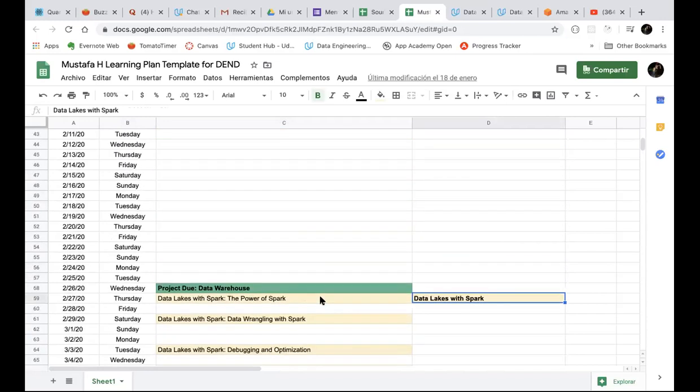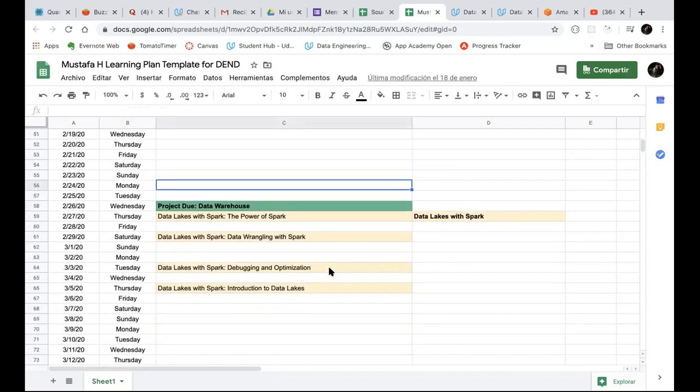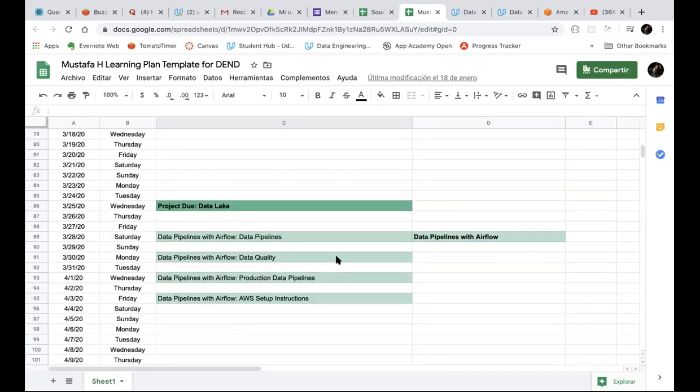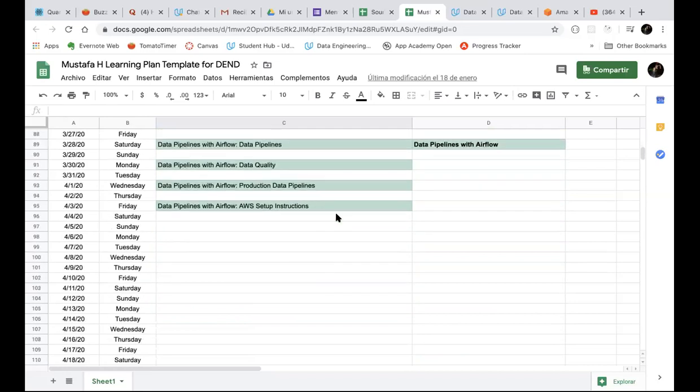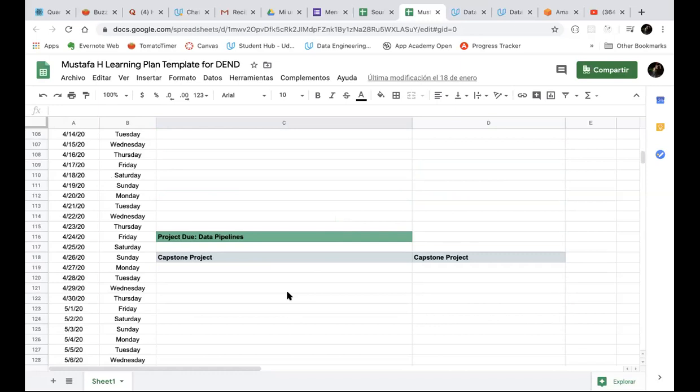Oh wait, no. Your data warehouse, you can finish in a couple of days now that you know how to do it. Data lakes can take you 2 weeks. Data pipelines is the hardest project that can take you 2-3 weeks, and the capstone can take a week or 2 weeks. I believe you can be done within a month, maybe a month and a half if you stick to it. That's just what I believe you can do.